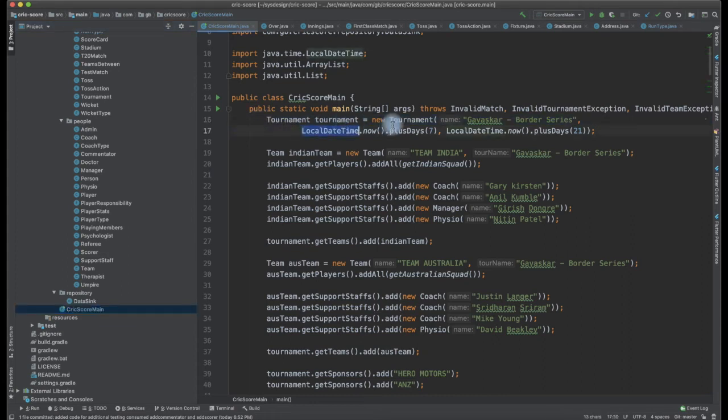A tournament is equal to a new tournament, which is called the Gavaskar Border Series, usually played between India and Australia. It starts with some random date, which is today plus 7 days, and it ends after 14 days. It's played for 14 days. So we have initialized one team, which is the Indian team, and the next team is the Australian team, because the Gavaskar Border series is associated with it.